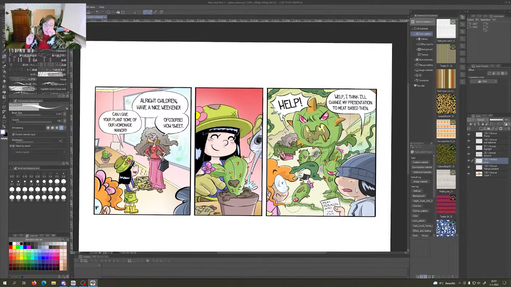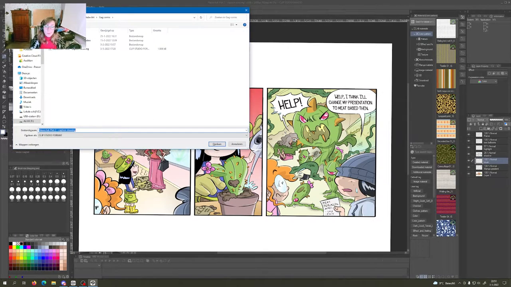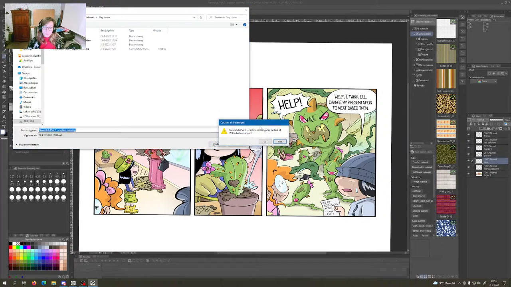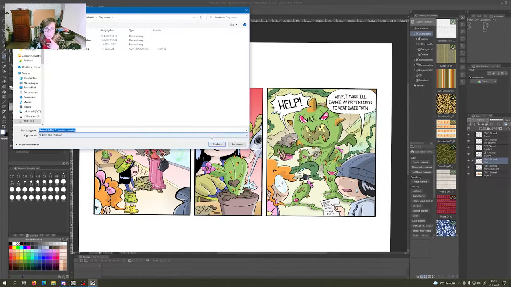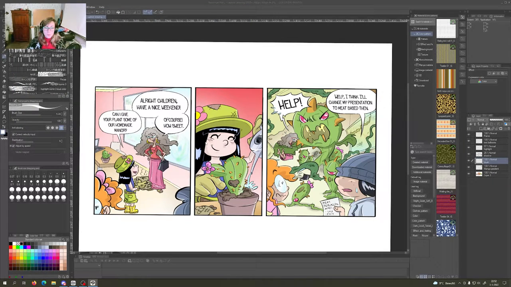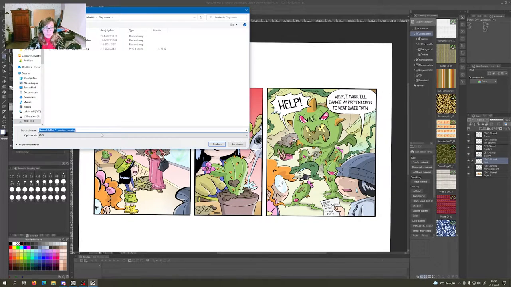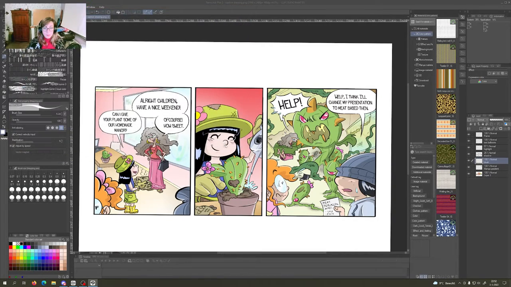So, we have all the coloring done now. And what is it you do next? Well, it depends. We finished a gag comic now. Then it's time to save the comic. You can use different formats. For example, this is the web view format. PNG or JPG are the best formats to use. So let's do it like that and just save both just in case.